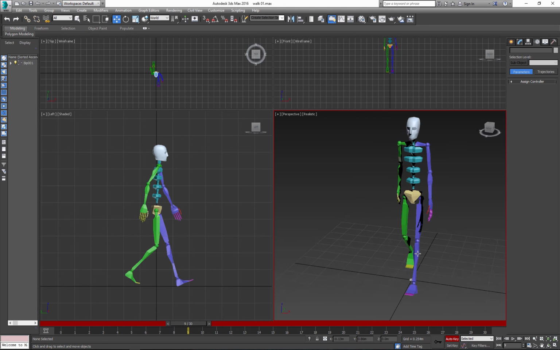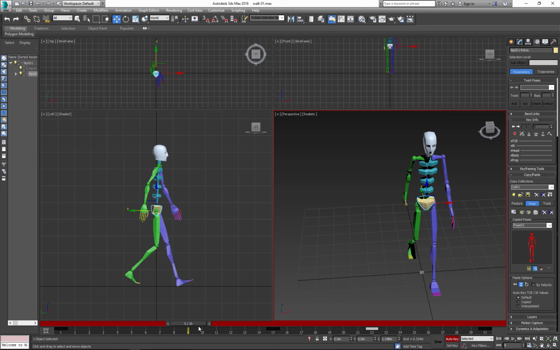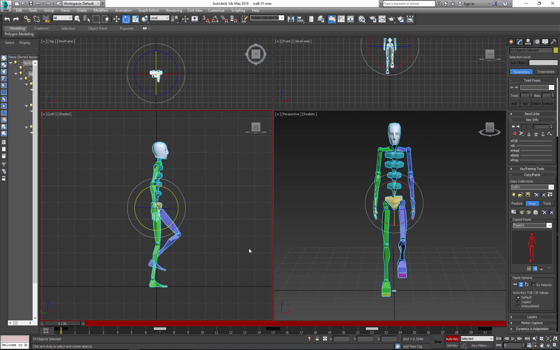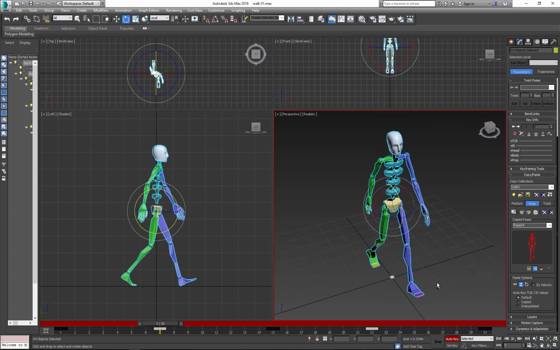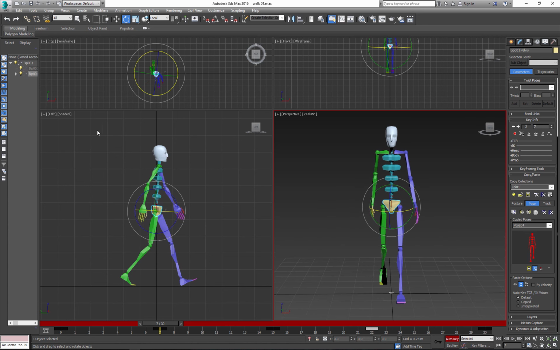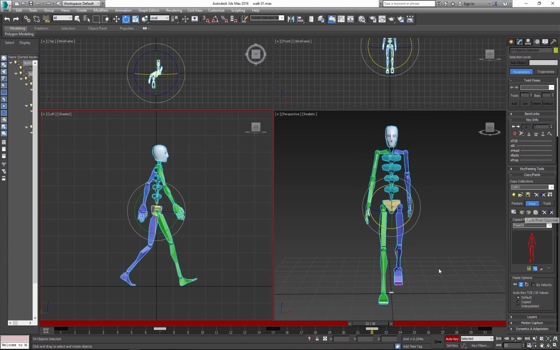Now let's make some adjustments to hips. To hip area. So let's rotate hip a bit. Again, after you make changes, copy, paste opposite, and paste again. And let's adjust in between poses. Rotate hips a bit. Copy, and paste opposite.